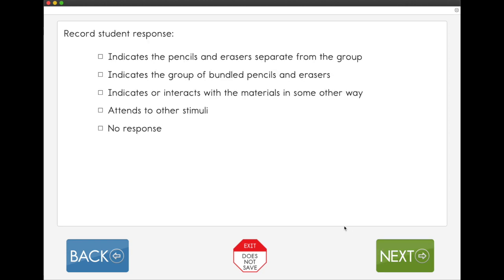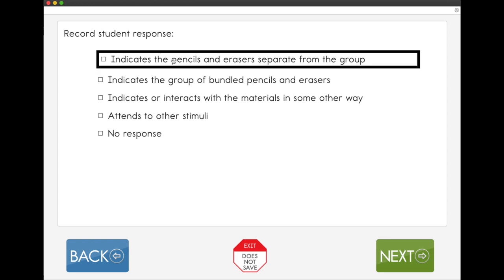Record student response. Indicates the pencils and erasers separate from the group. Indicates the group of bundled pencils and erasers. Indicates or interacts with the materials in some other way. Attends to other stimuli. No response. Indicates the pencils and erasers separate from the group. Next.